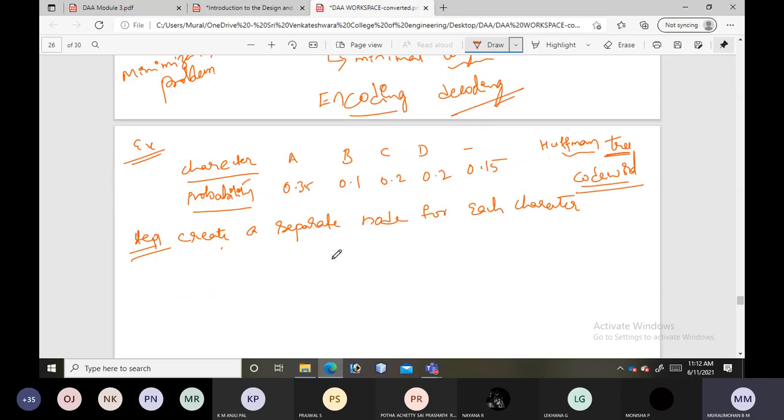While building, I will take care to create the nodes in ascending order. Out of 0.35, 0.1, 0.2, 0.2, 0.15, which is the least one? 0.1. So for that, I will create a node. The value of that is 0.1 and the name is B. So one node for B is created.